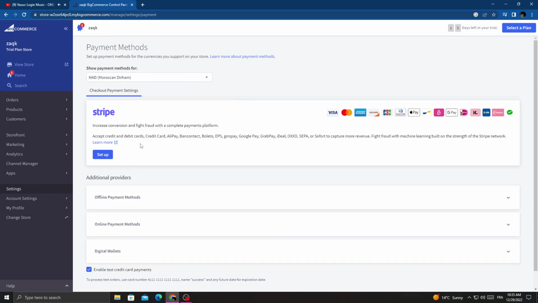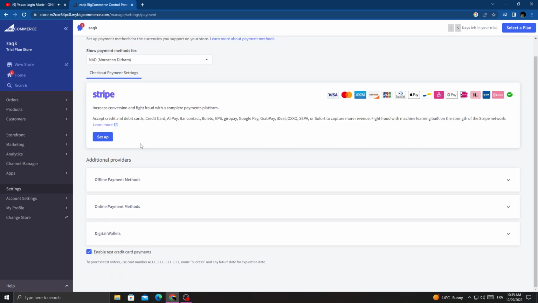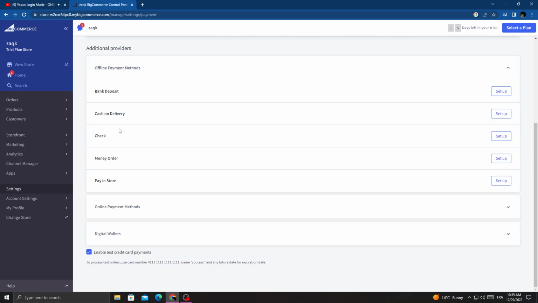and then that's it. Now just manage it here. You can manage offline payment methods and online payment methods, and that's it.